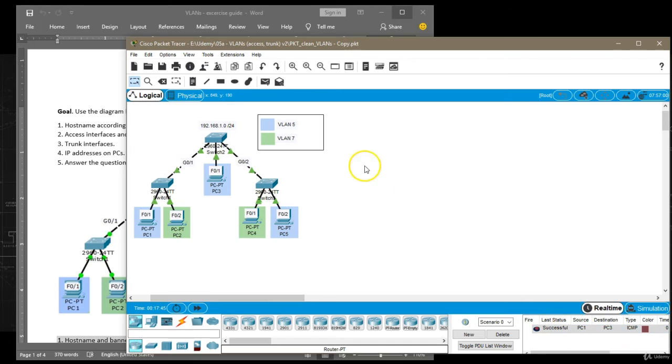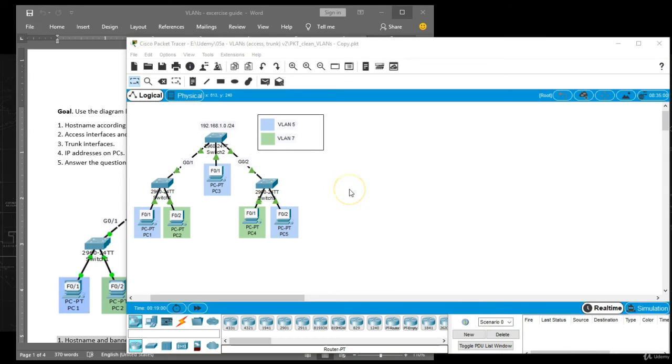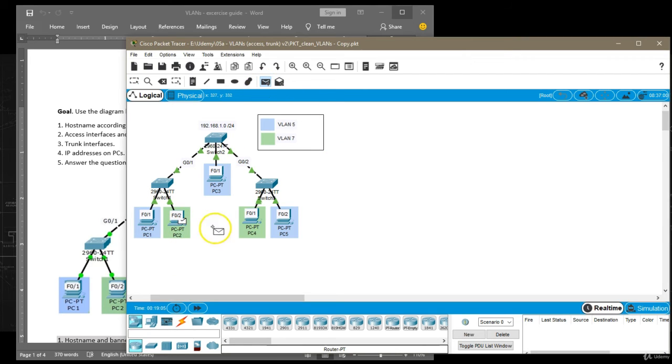That's successful. Then we can go from PC1 to PC5. That's a bit further away, and that's successful as well. But now if we try to ping PC4 from PC2, that is going to fail. To send the ping again, the easiest way is to just double click on this evil eye or egg or whatever it is.